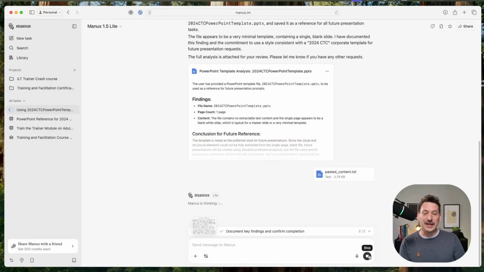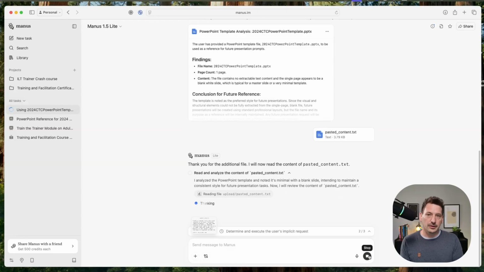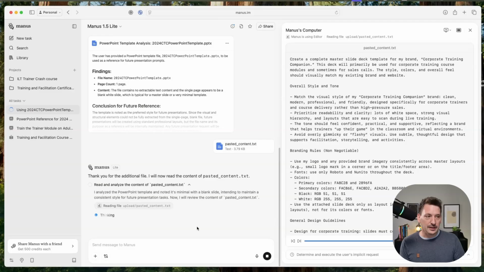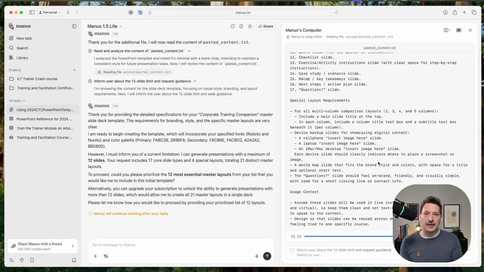Now this will take quite a while to think. I have noticed that Manus is definitely a little bit slower than some of the other LLMs like ChatGPT or Perplexity. You can watch it think. It's got the computer over here on the side, which is kind of neat. But all that to say, I will be fast forwarding through some of the thinking so that you don't have to sit through it. And we are back.